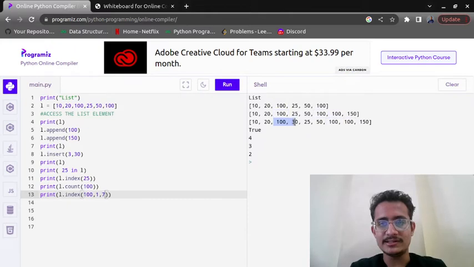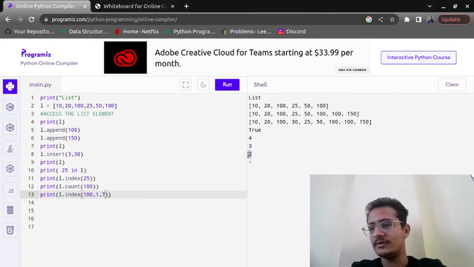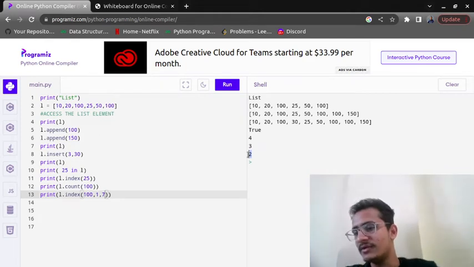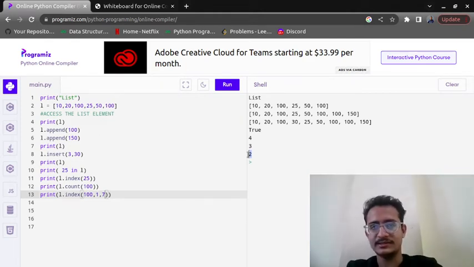So you know 100 is coming 3 times in this range. So the index function will give the index when it is coming first time. So it is coming on the second index. This is 0th index, this is first index, this is second index. So that's why it has given the index of this. So what is the index of this? Index is 2. Okay, so this is how we have used the index function, we have used the insert function.